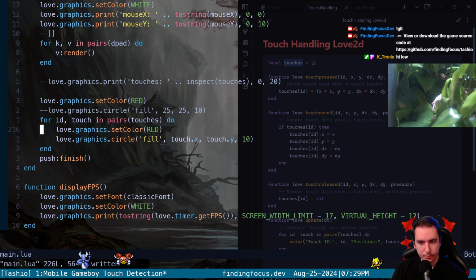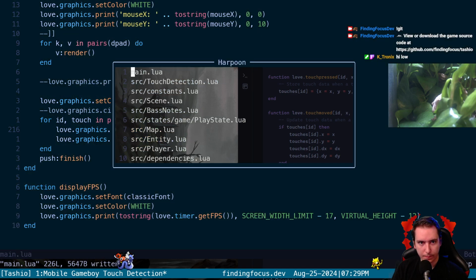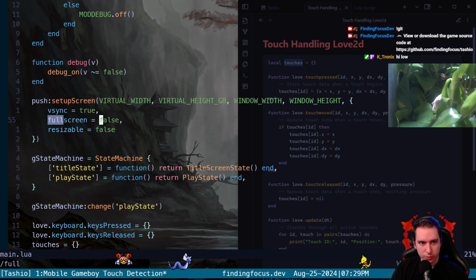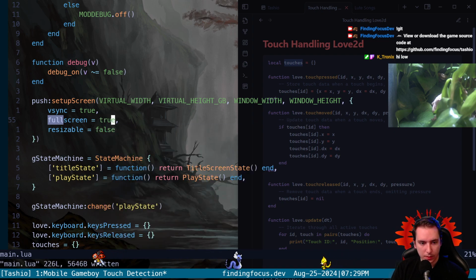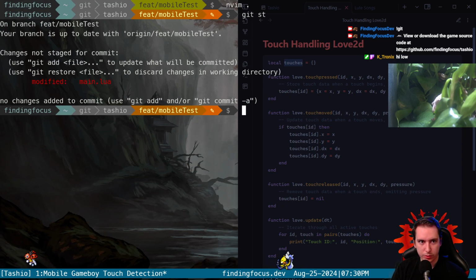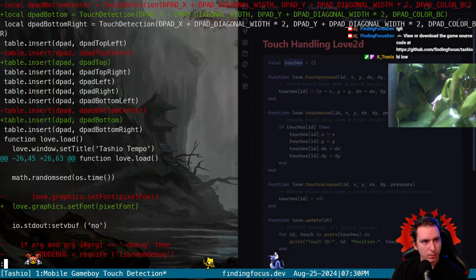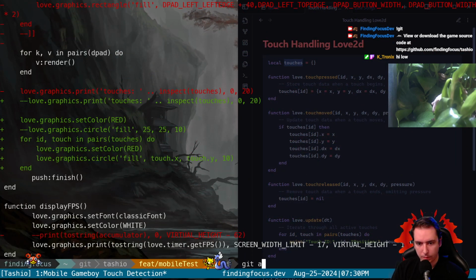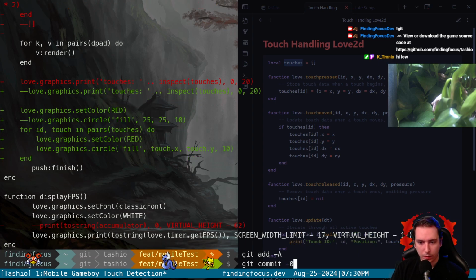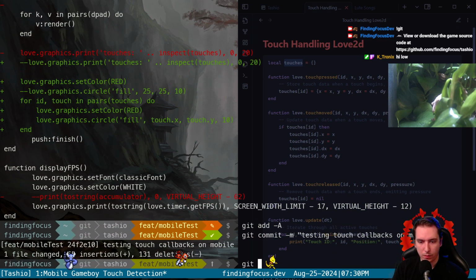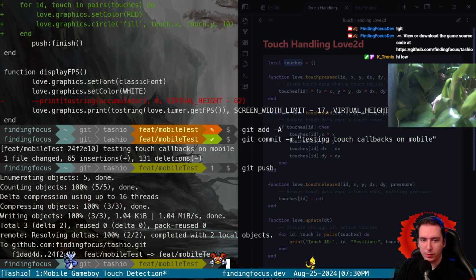So let's go to our main. Let's go to our full screen. We'll change it to full screen for our mobile device. Then we will commit and push so that we can get it on our phone. Okay, we're gonna say testing touch callbacks on mobile. Okay, that is pushed to our mobile test feature branch, and let's swap over to the phone.